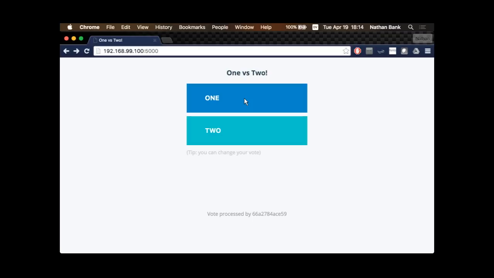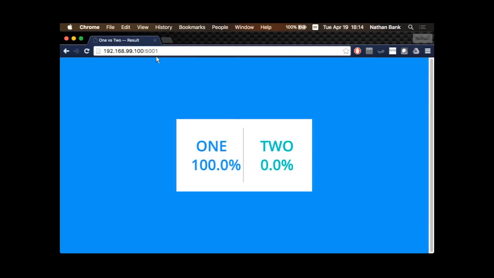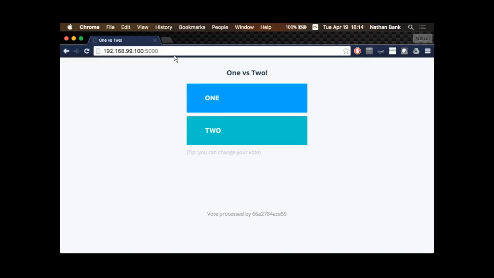So this is just a super simple little voting app. You click on the one that you like, it checks that you've actually done it, and then if you go to 5001, you can see what you voted for. So that's all there really is to it, but there's so much on the back end. Can you imagine having to do that every time?